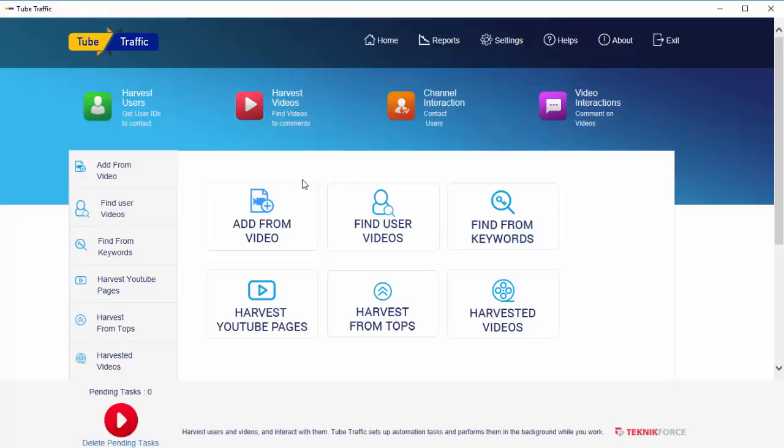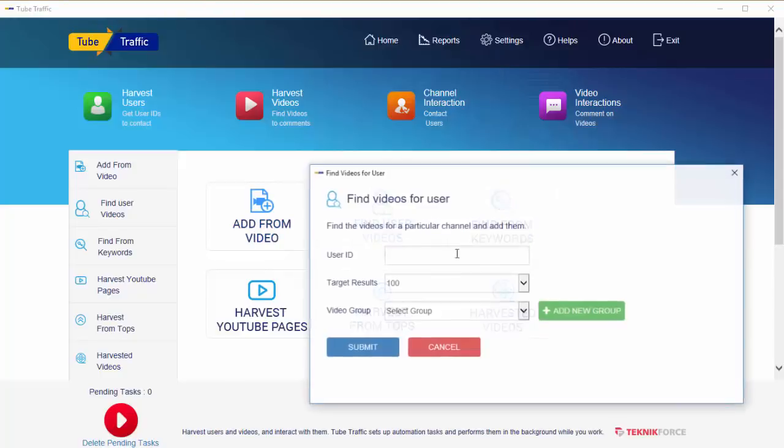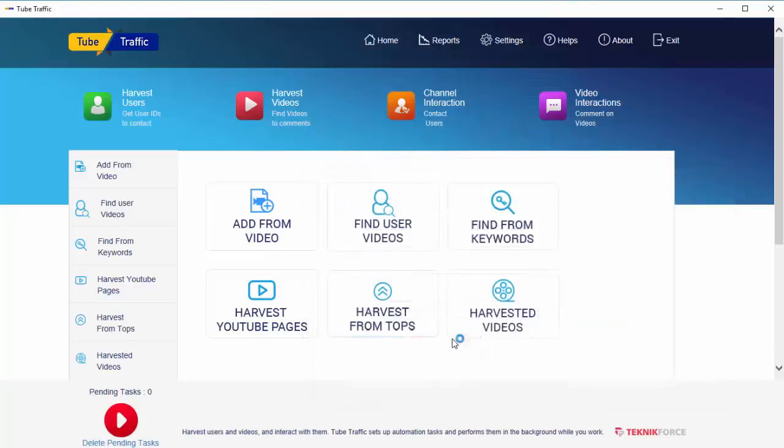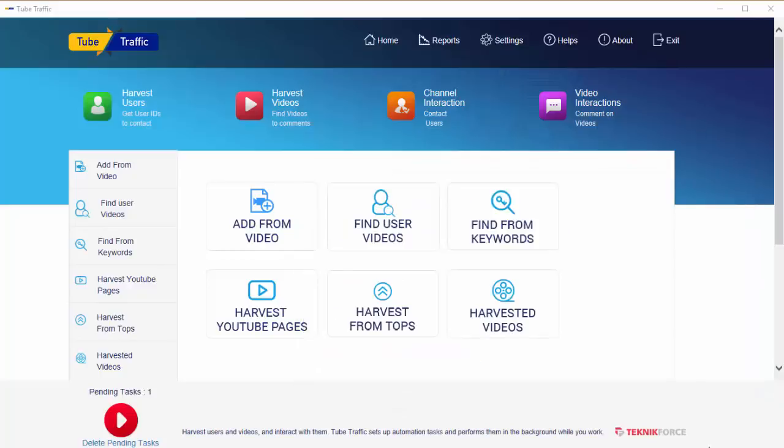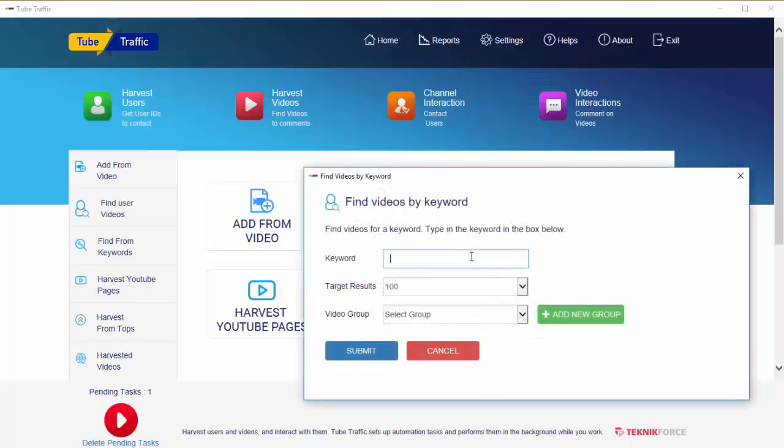And in harvest videos, again, you can add a video URL. You can find videos for a particular channel, so just enter the channel URL and you'll be able to find all the videos on that channel. You can find videos through keywords, so enter a couple of keywords for any particular niche that you're in, and you'll be able to find videos for that niche. So for example, I'm going to find videos for, let's say, dentists.